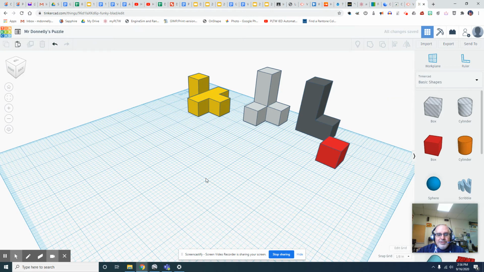That's why I have you practice on my puzzle before you start on yours, because I want you to be very comfortable with this before you even start thinking about your puzzle.